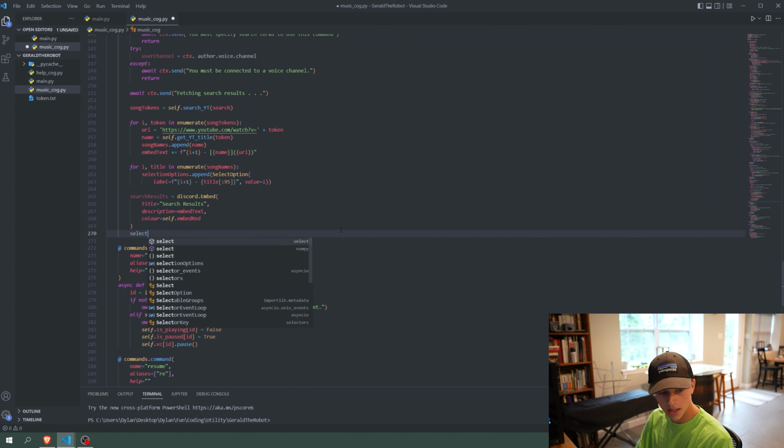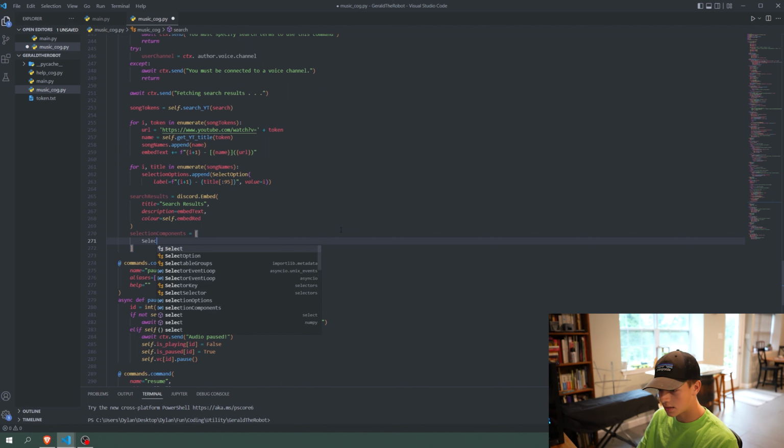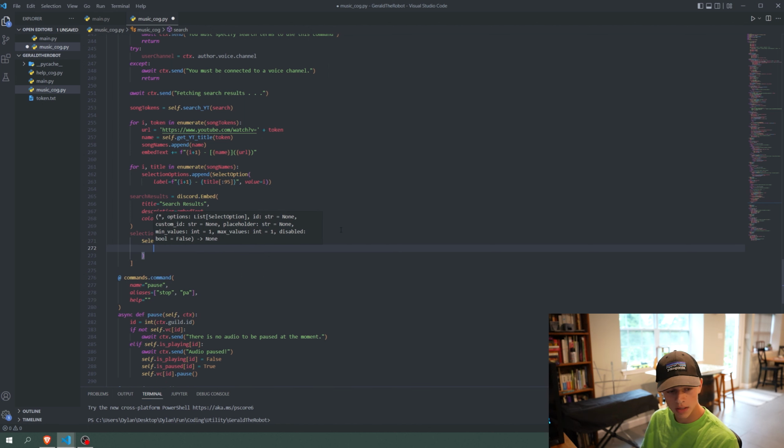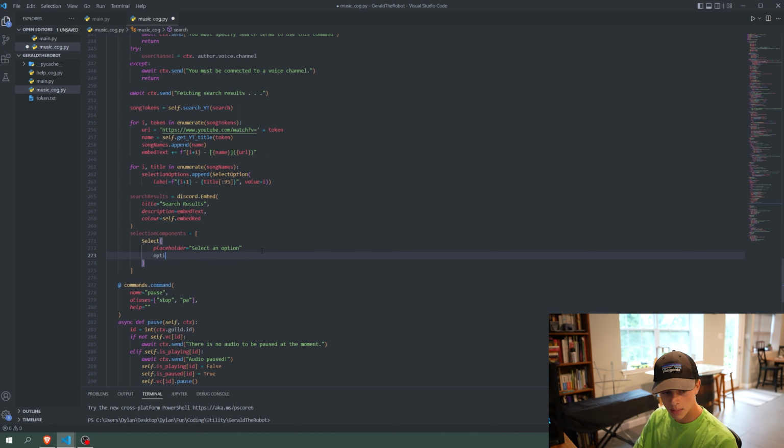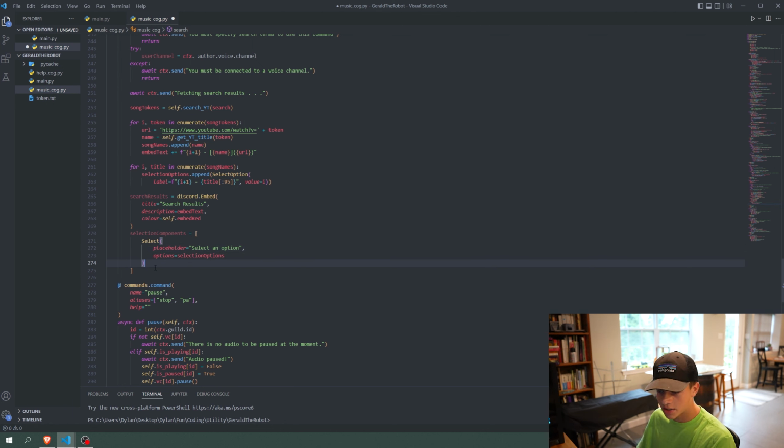Then we're going to do selection components equals an array. And this will basically be all of the components in our drop-down menu. So we're going to say select, and then open parentheses, we're going to do placeholder, select an option. And this is basically the text that displays before you've clicked the drop-down menu. And we're also going to say options equals selection options. Oh, and put a comma right here. So this is basically making our selection menu.